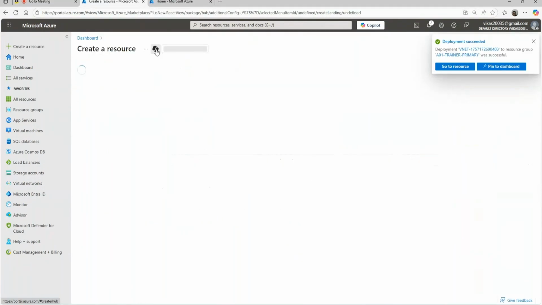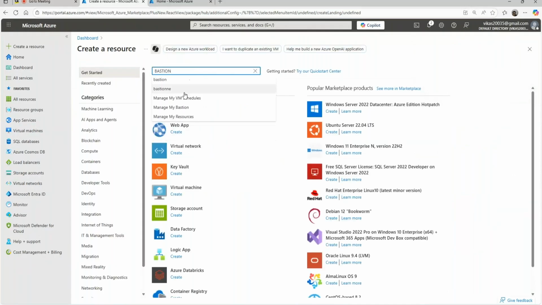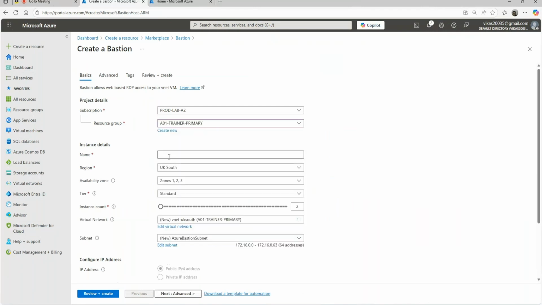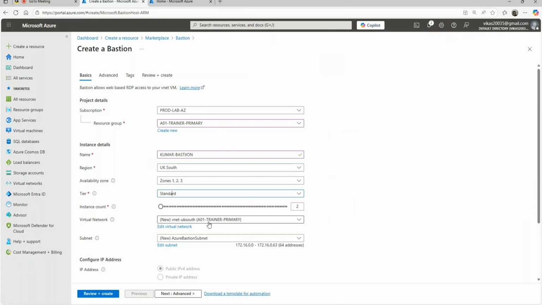So first I'm deploying my Bastion host. Resource group, then the service name. I copy and paste the name. Zone 1, Zone 2, Standard is okay right now. UK South. Integrate with which network? The network which I already created.